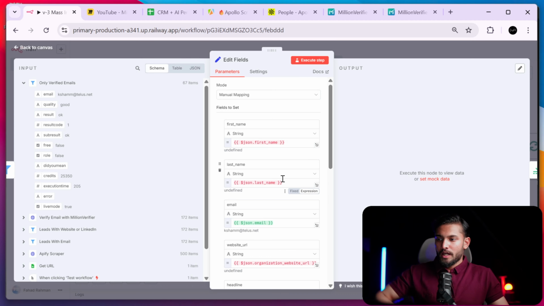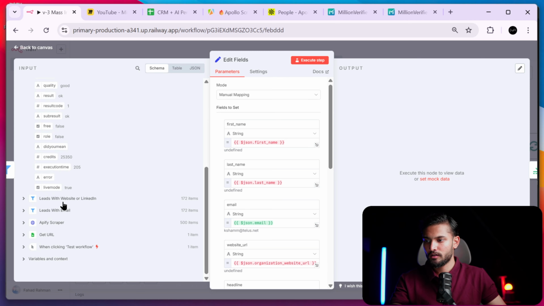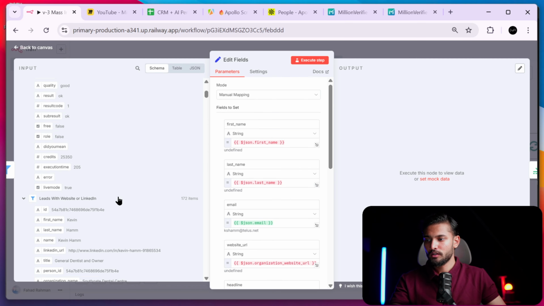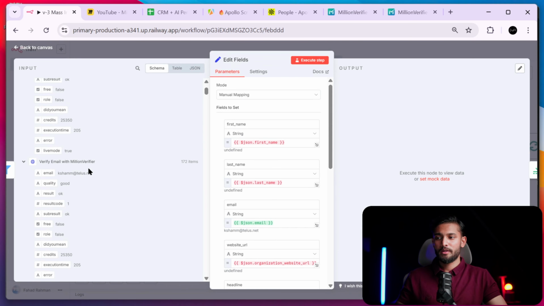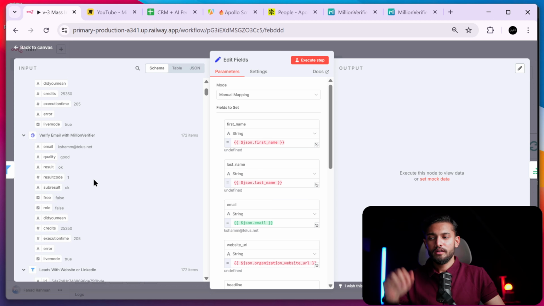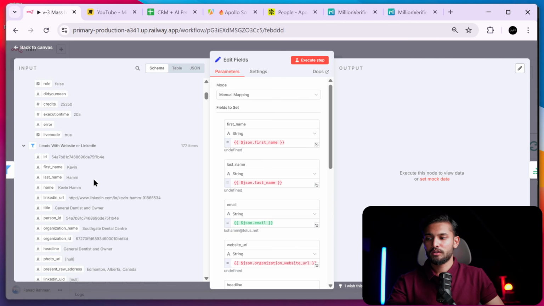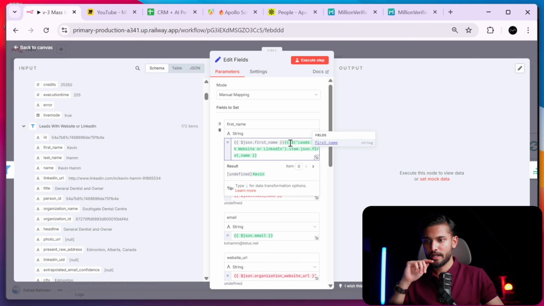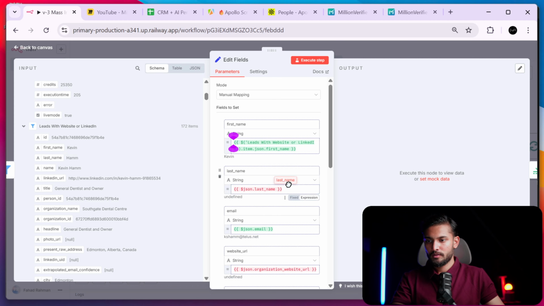Now, as you can see, here we have some data, in some places we have some data, but the main data that we want is in this one. It says lead with website or email, because when we sent it to Million Verifier, it took the data that it actually needed and it sent back the data that it sends. It doesn't have all these things. So here we'll just do this. We'll take them, drag and drop, literally. So last name, drag and drop.